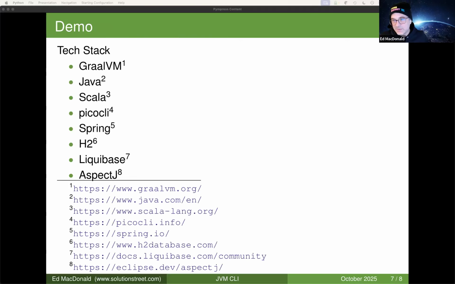Okay, now the demo. Quick overview. Remember when I said you could use all of the existing Java code out there? I have aimed to do that with this simple CLI program. My tech stack is GraalVM, of course, and Java, also Scala with joint compilation, Picocli, which is the Java library I used for writing command line tools, Spring, H2, an actual embedded relational database, Liquibase, a complete database migration tool, and AspectJ, an aspect-oriented programming tool, all in this demo.